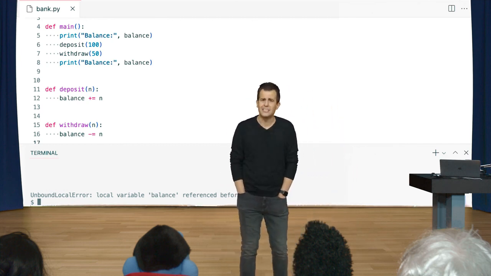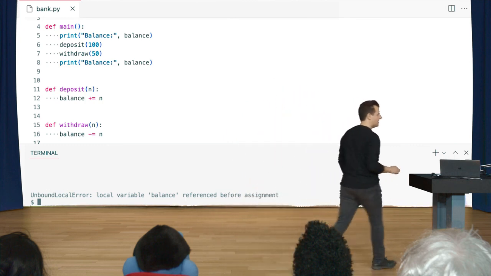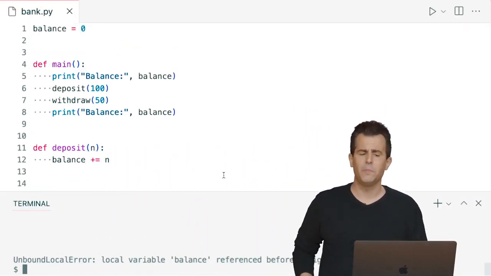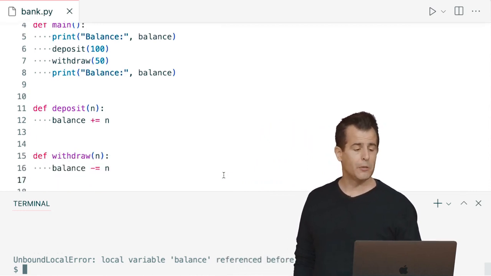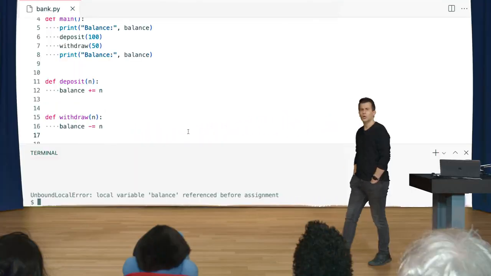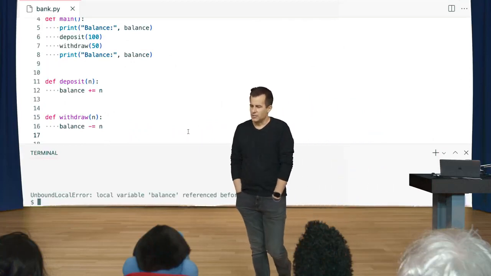Because I absolutely assigned balance a value on the top of my code. And indeed, if I scroll back up, nothing has changed or been lost up there. It's definitely been assigned a value. And now on line 12, it would seem that when deposit is called, I'm just trying to access that variable again. So intuitively, what might explain this error message?